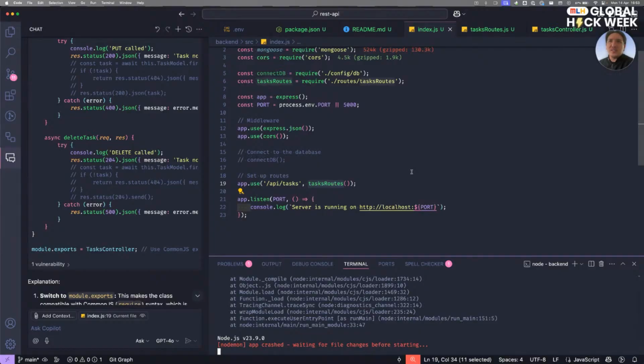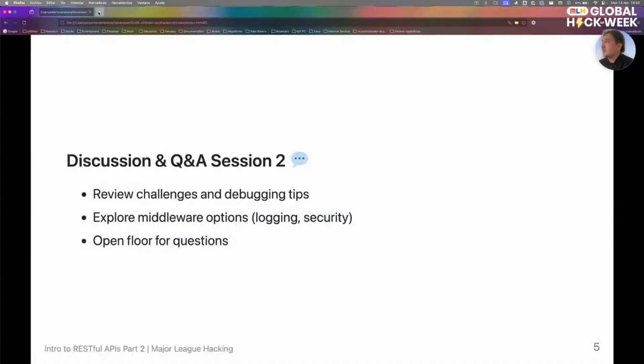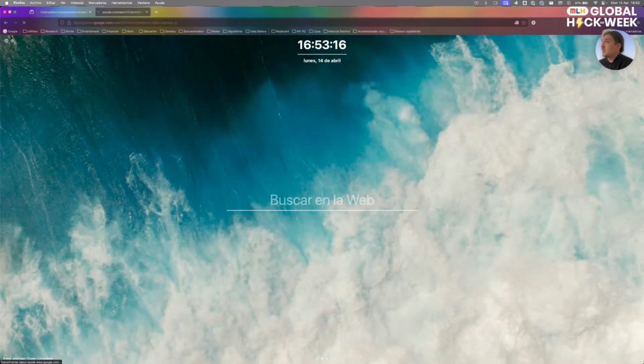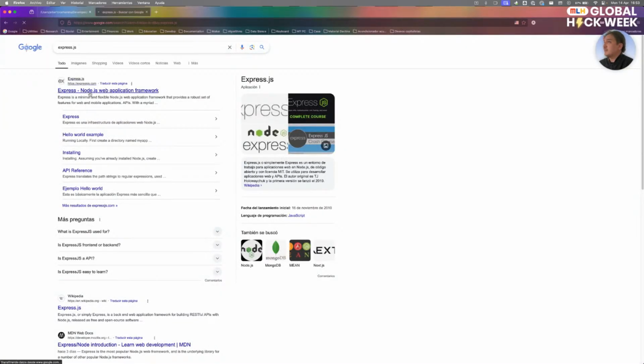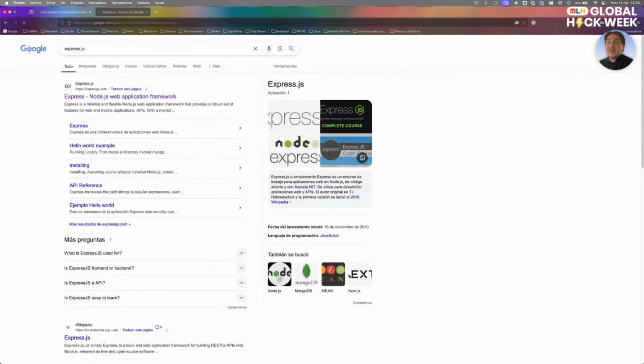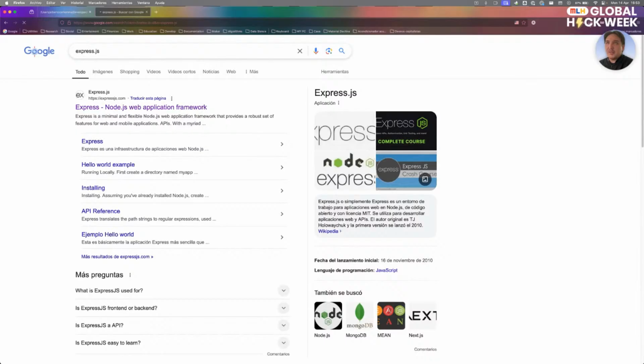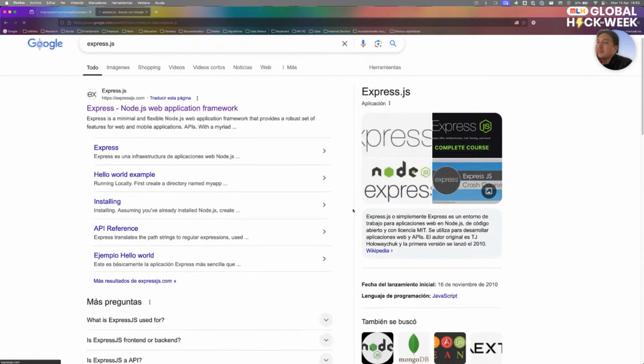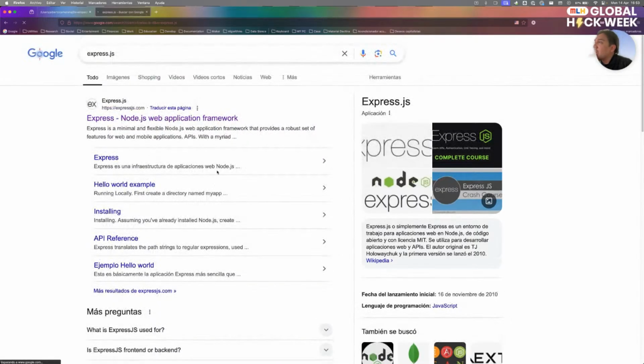Okay, I want to check something about that. That will be in the Express documentation. Let me again make this bigger so you can see better. Okay, come on, Express, I want to check something with you. Oh my god. Okay, it's loading now.